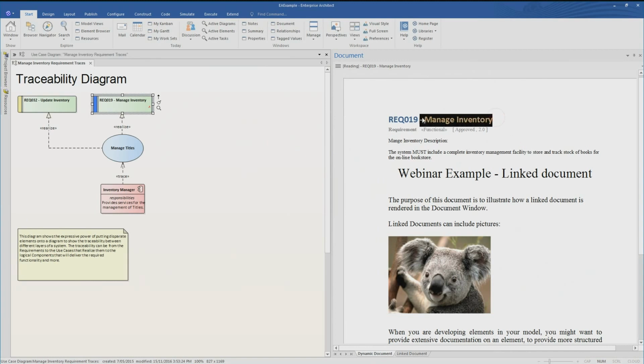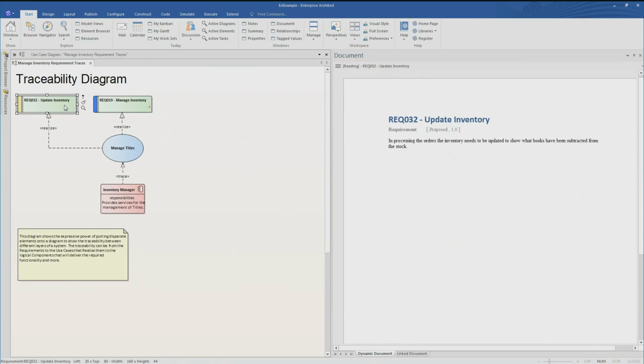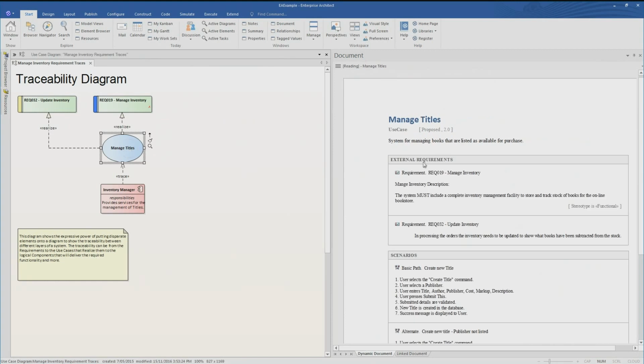So you'll notice in this particular document you have the name of the requirement listed. You can see its stereotype. You can see its status, so it's approved and it's version 2.0. We then have the description, the manage inventory description, and underneath the linked document is attached. If I select a different requirement, it automatically updates dynamically.